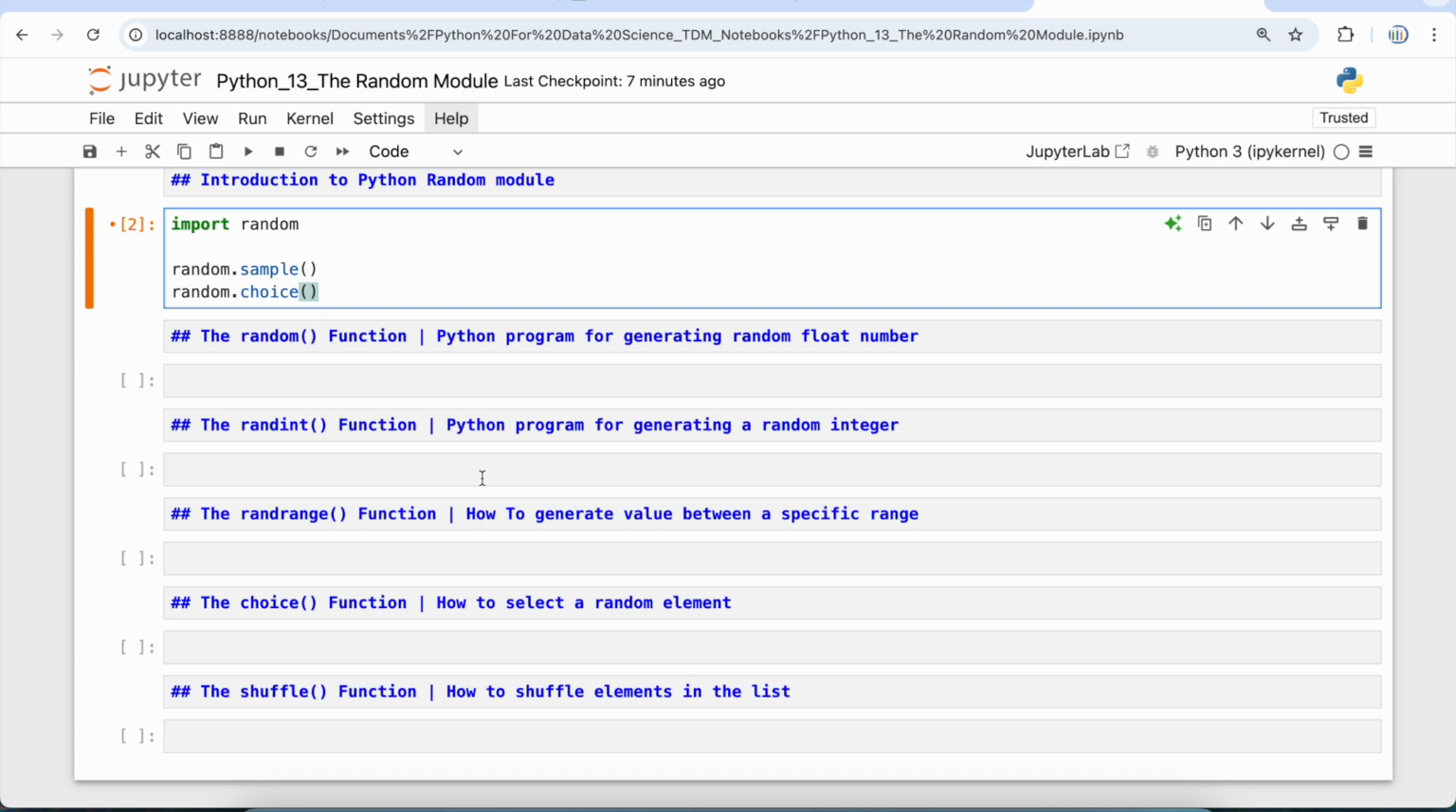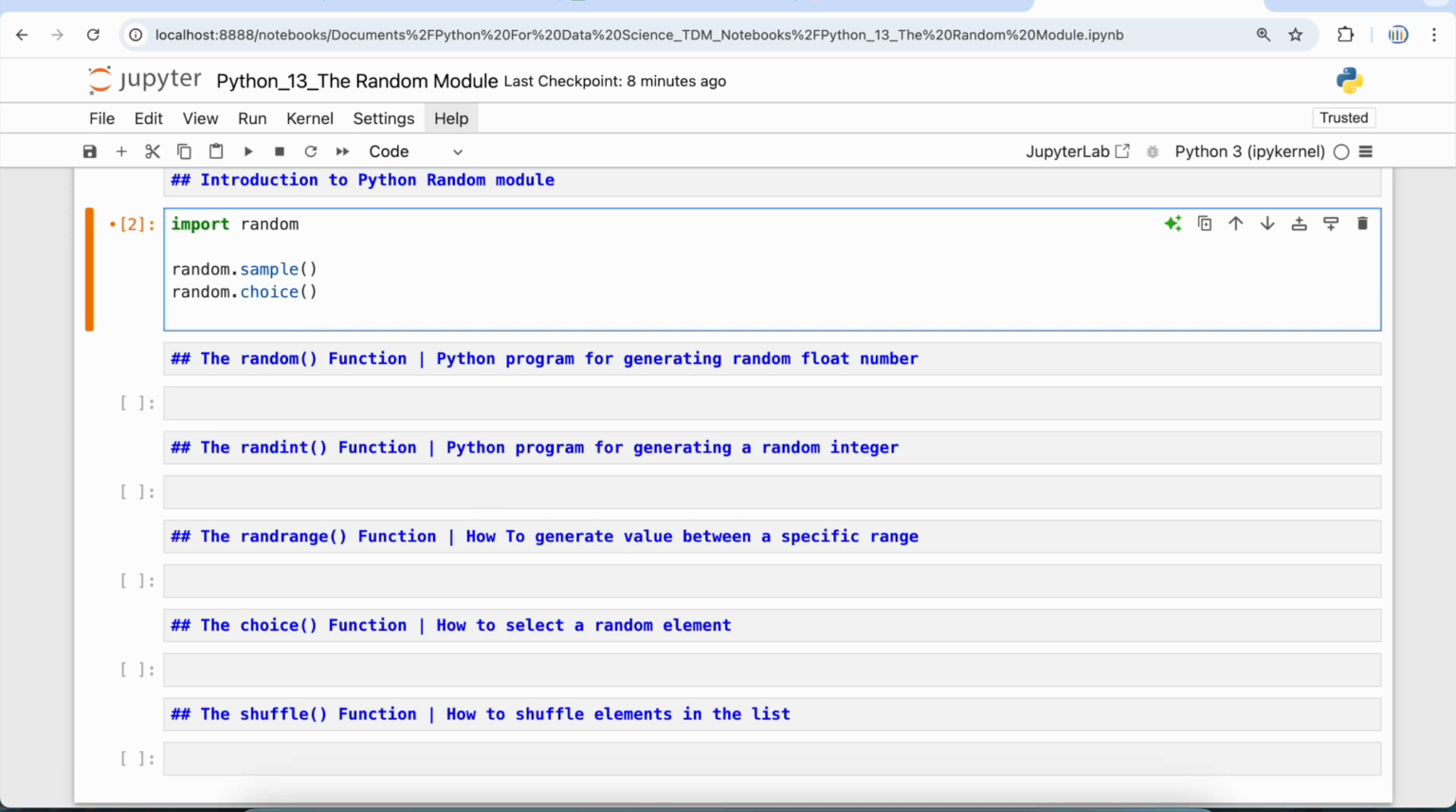Now if we talk about synthetic data generation, to simulate a dataset when real data is unavailable, we as analysts use a function which is random.randint or random.uniform to generate numeric or categorical variables.